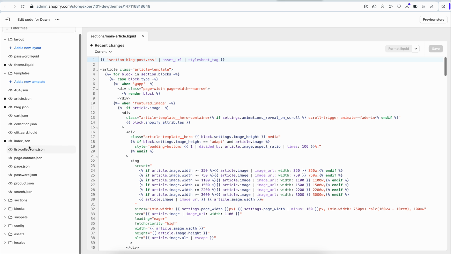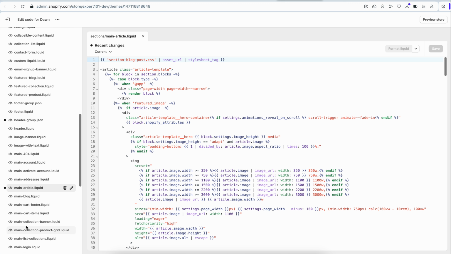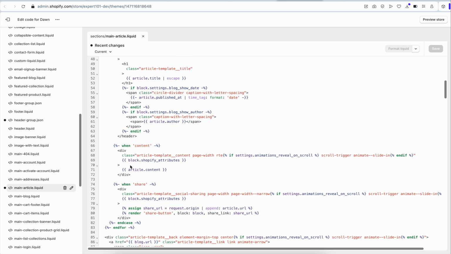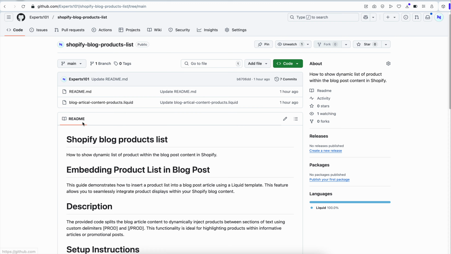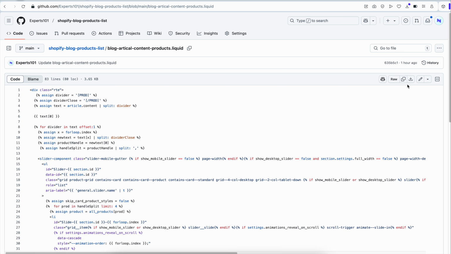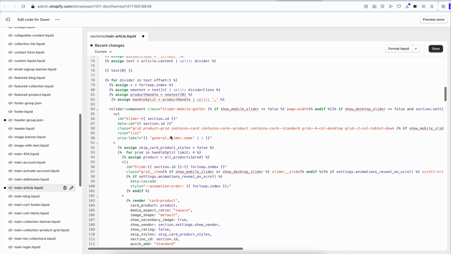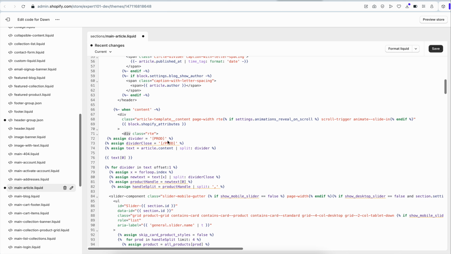This is the section where we want to modify, right? Main article, and you can locate where the content is coming from. This is the article content, and just simply go here, copy that code, and replace it with that, right? So what this is doing right now is just checking the specific code which we are going to add in the blog post, and we can show the product listing, right?